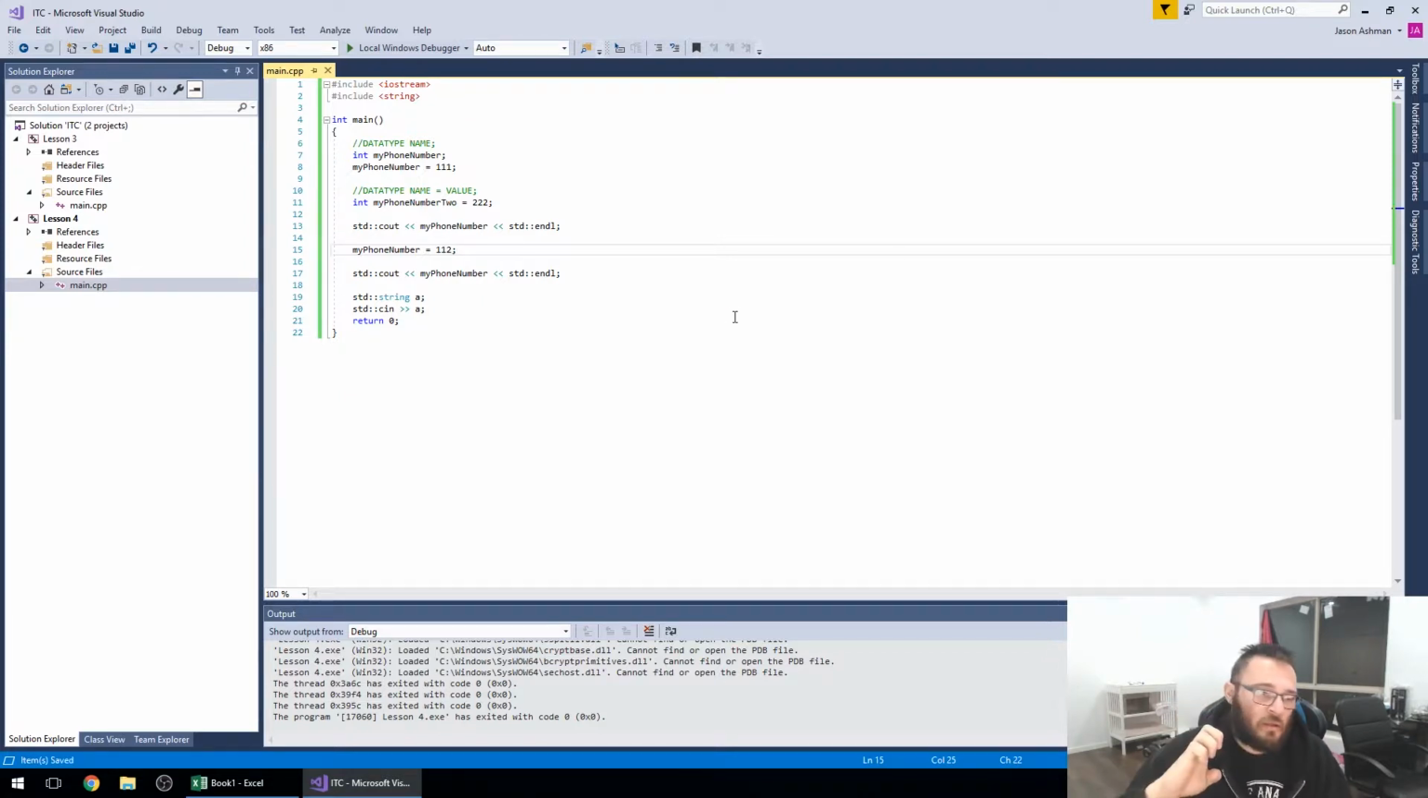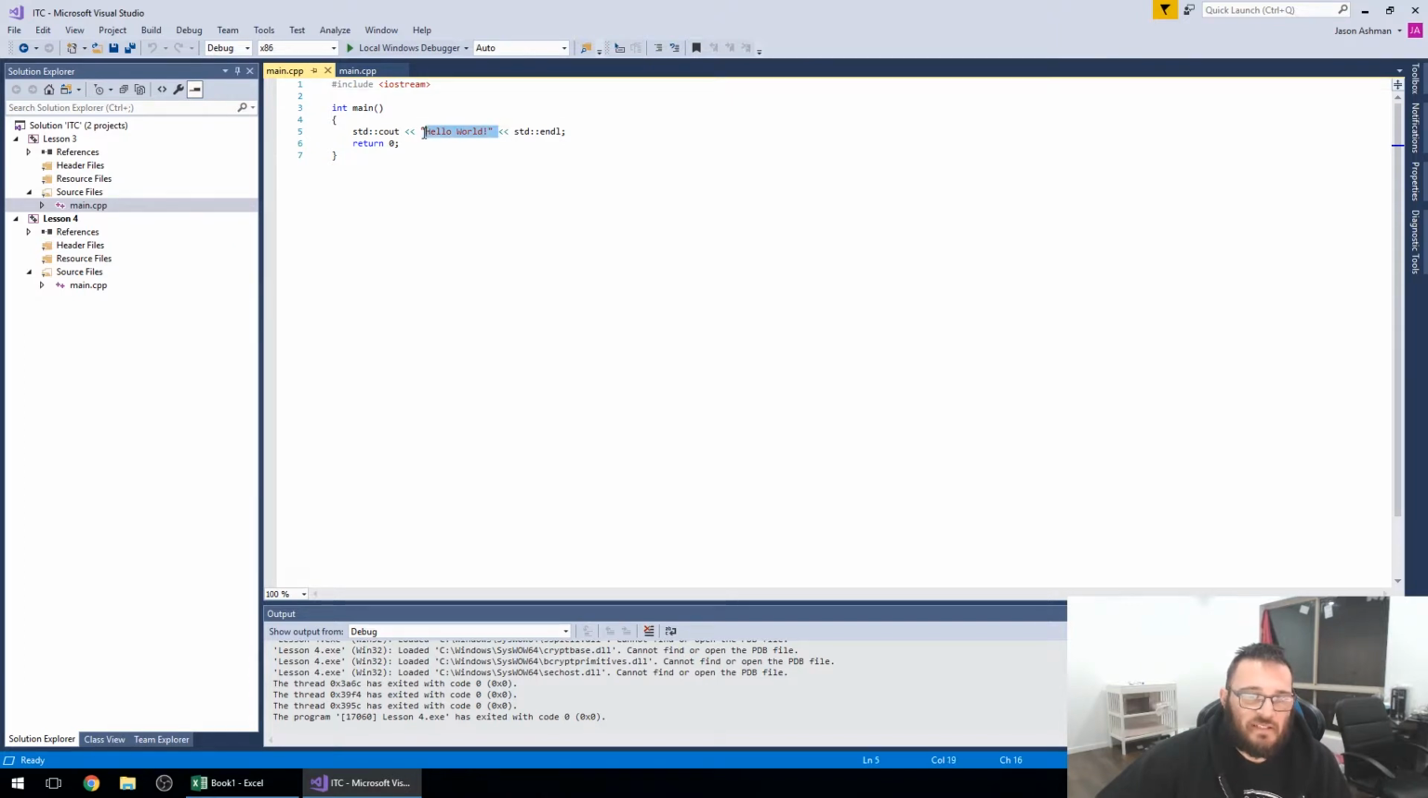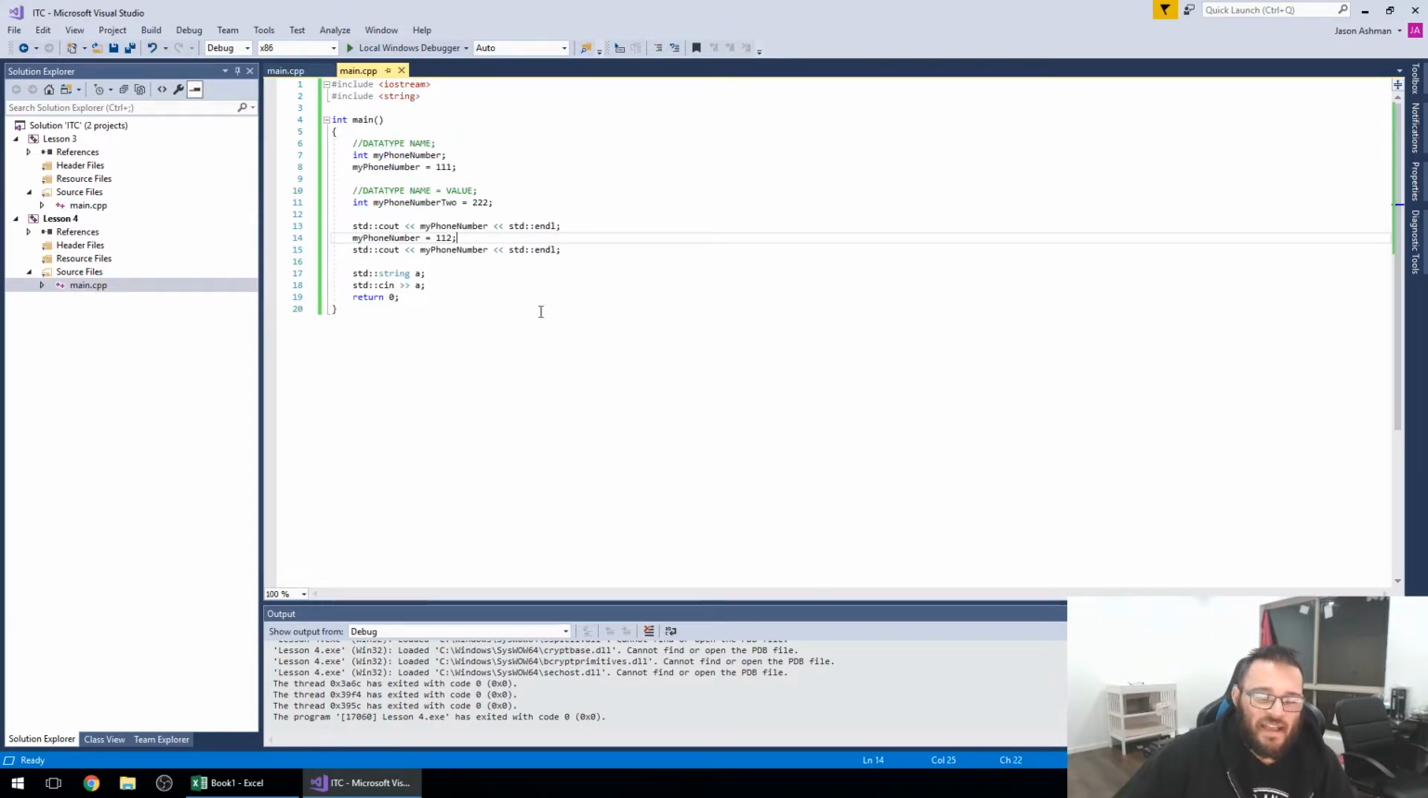Cool. So we have integers. What else do we have? Well, let's go back to our hello world example for a second. We have this piece of hello world. We all know what this is. This is a piece of text. So what is a piece of text? Well, a piece of text is made up of characters.